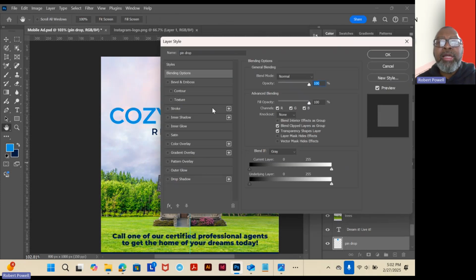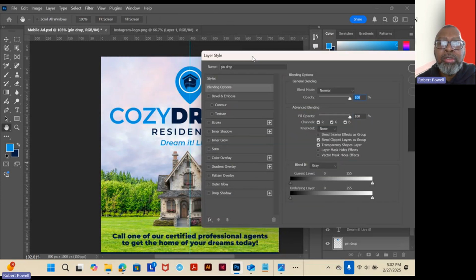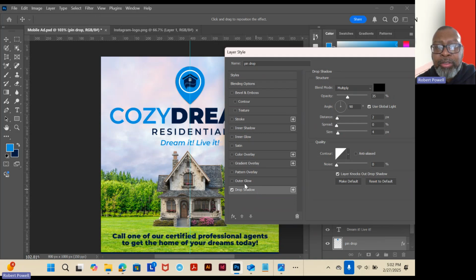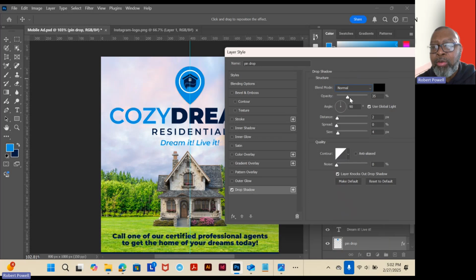Now when you go to blending options, I want to go to drop shadow. Here's the drop shadow option. Click right here. As you see, it's got just a little bit of a drop shadow. If you check this and something else is selected, you want to make sure this whole layer is selected. So select this right here. I want to click on my blend mode and keep it normal. But right now the distance is 2. I want to make it 0. Then spread it out just a little bit.